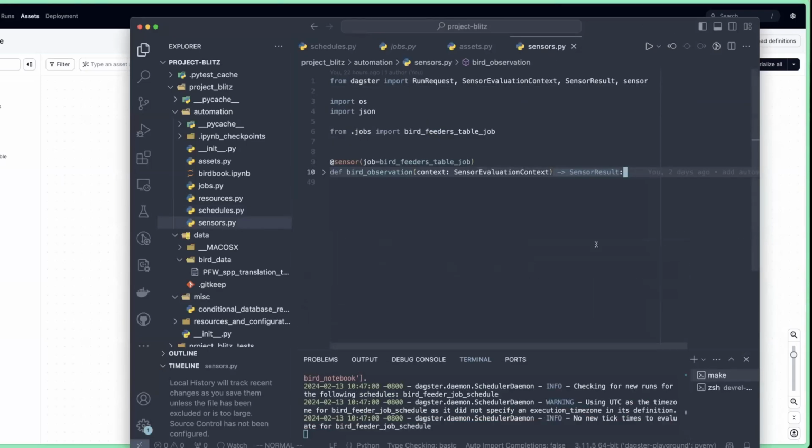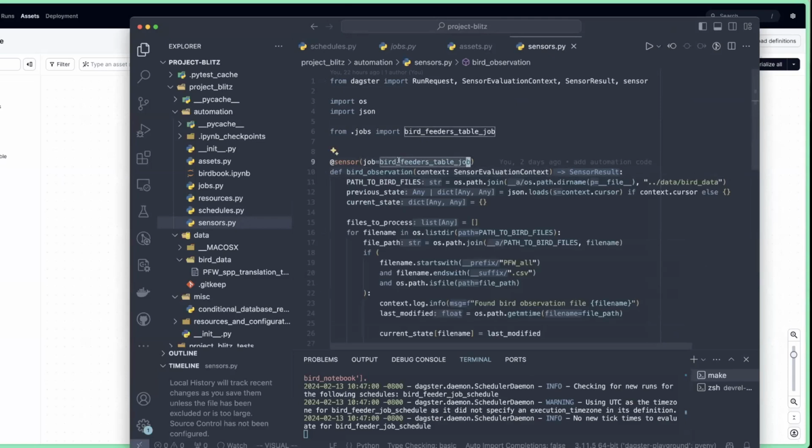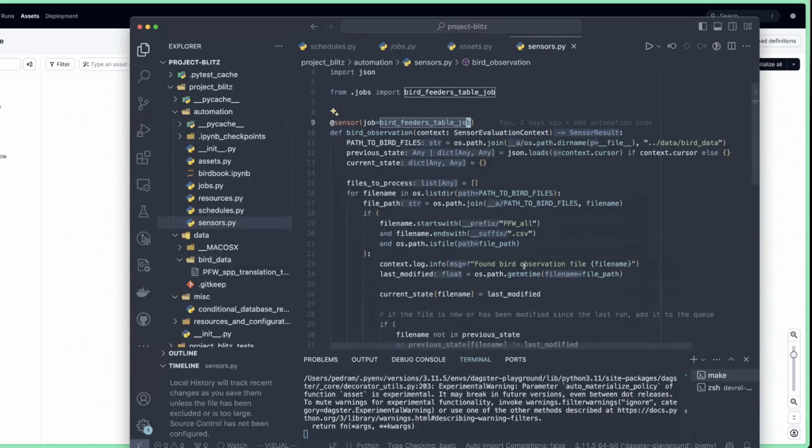So we talked a little bit about sensors, right? A sensor targets a job, and here we're targeting our bird feeders job, which is just those couple tables you saw earlier. We tell it where to look, which is this bird data folder, and right now it's empty. And then we do this fun thing with state, right? We look at state and we say, is there any state currently?